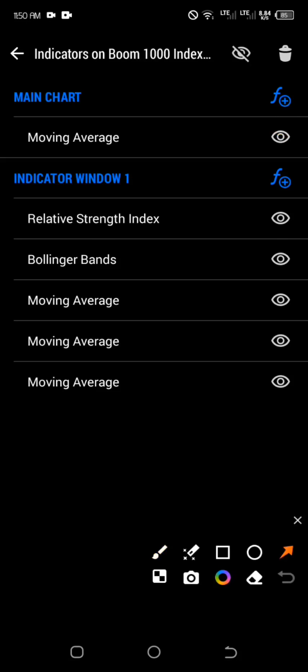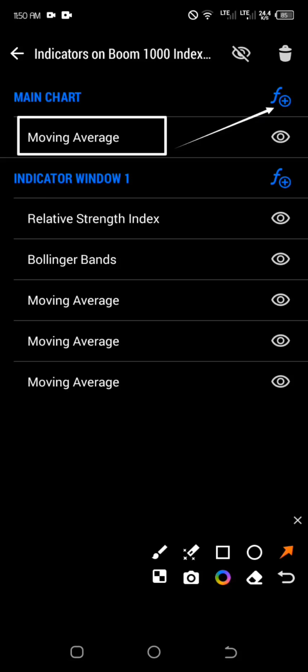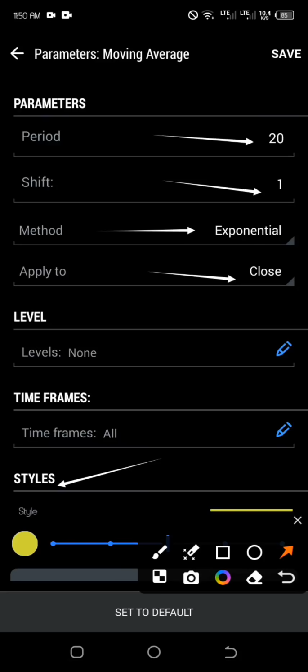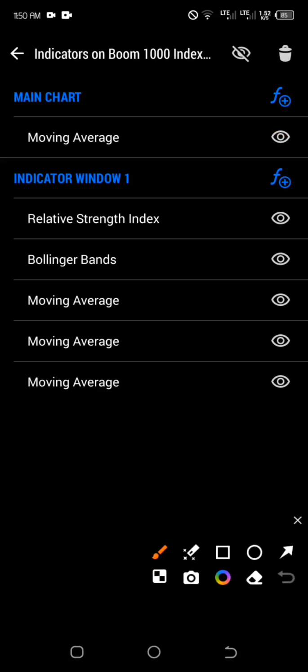The first indicator we are going to be adding is the moving average. How do we add this? We click on this F icon right here, we search for moving average, and these are the parameters. The period is 20, the shift is 1, method is exponential, apply to close, and for the style use any color of your choice and click on save. That is the first indicator we need for the strategy.